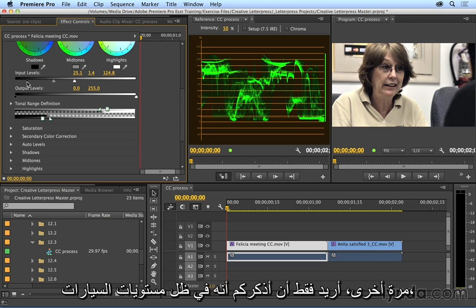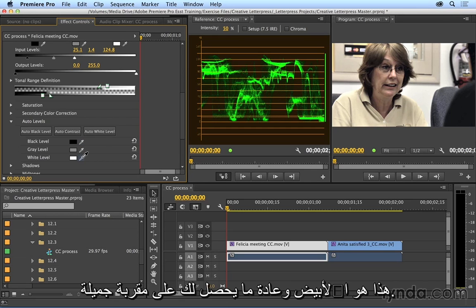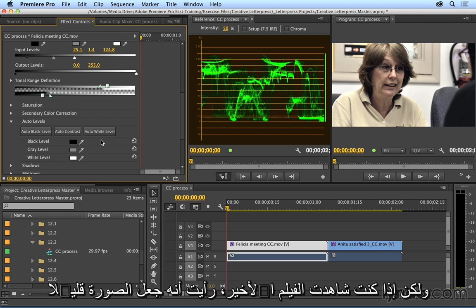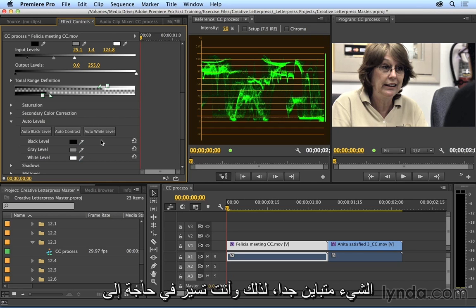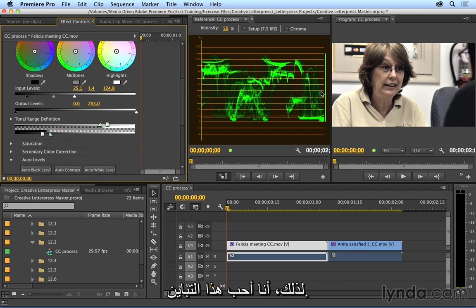Again, I just want to remind you that under auto levels, you are able to set this with these little eyedroppers. You can pick something that's black and something that's white, and it usually gets you pretty close. But if you watched the last movie, you saw that it made the image a little bit too contrasty, so you're going to need to use these manual controls anyway in most cases. So I like this contrast.